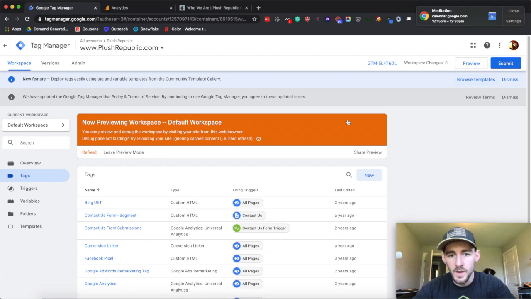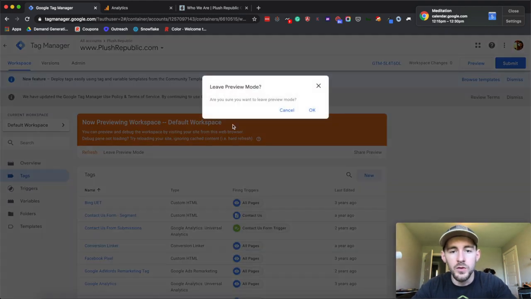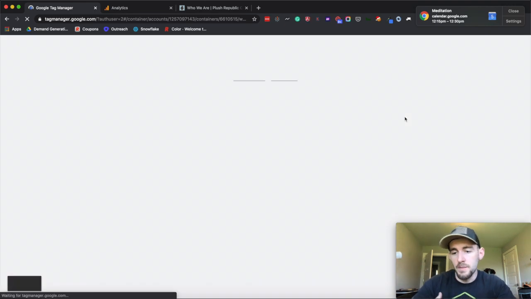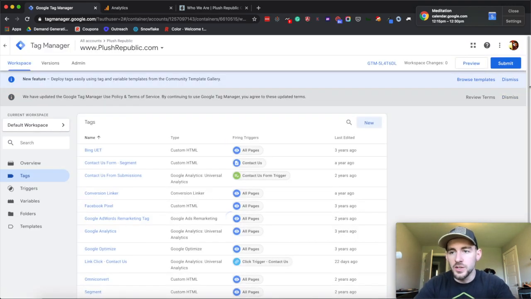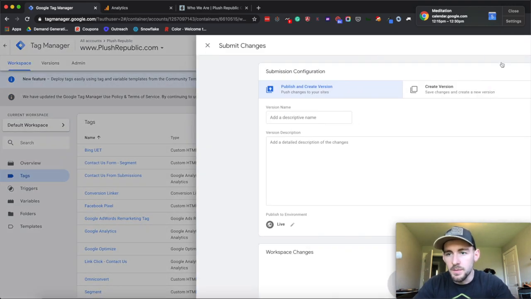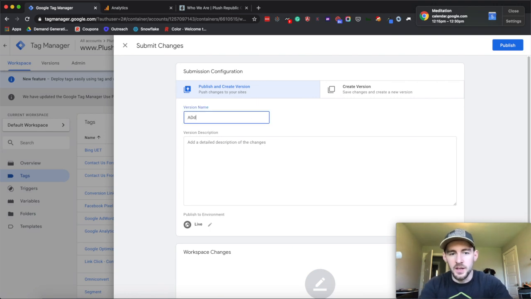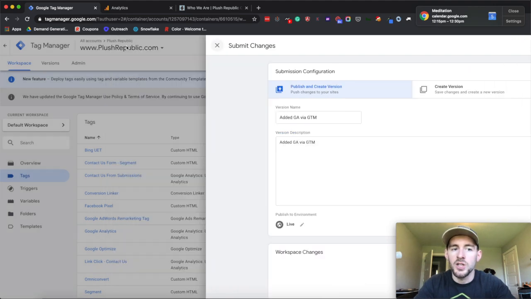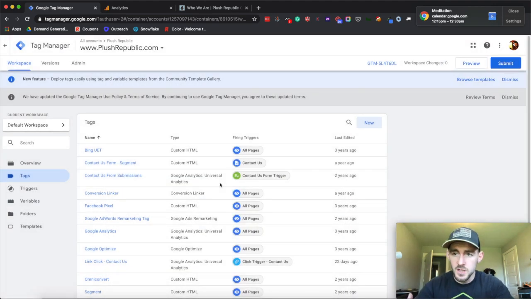So you come back and leave preview mode, click OK. I have no changes to submit because I already have it live, but what you would do at this point is go to submit, type in a description, say like added GA via GTM, so you have notes on what changes went live in this push, and hit publish. At that point, those changes that we just made would actually go live.